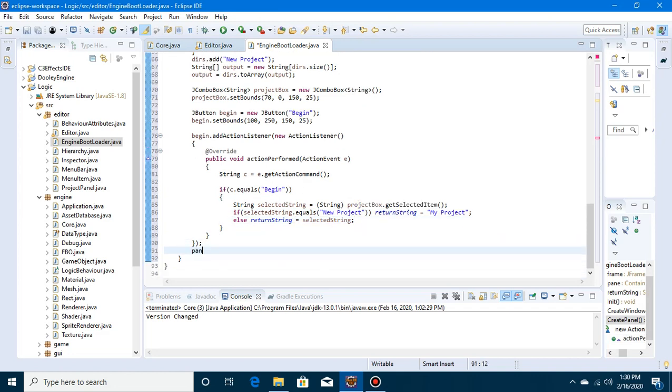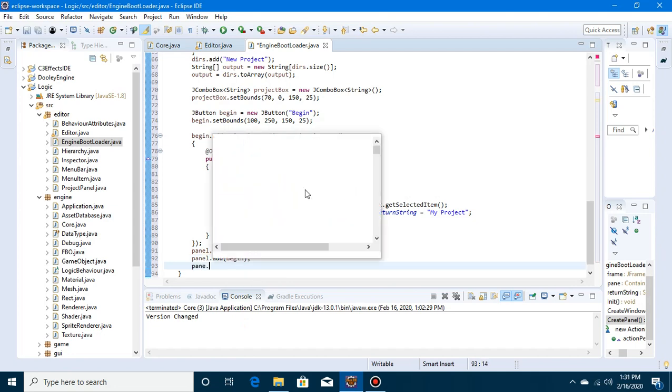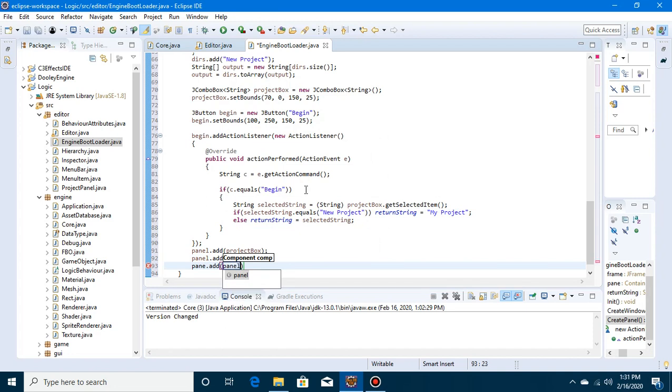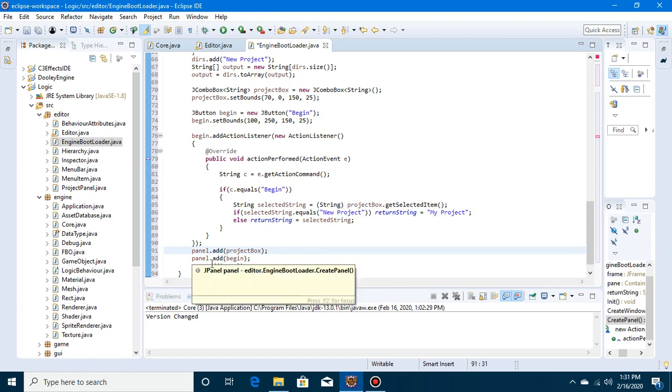Alright, now panel.add projectBox and panel.add begin. Now pane.add panel. So we're basically just adding the drop down and the button to the panel, then adding the panel to the pane. And that's how all that works.